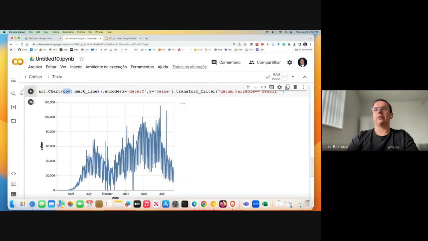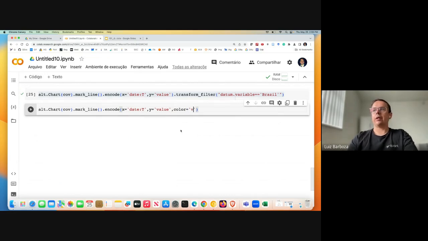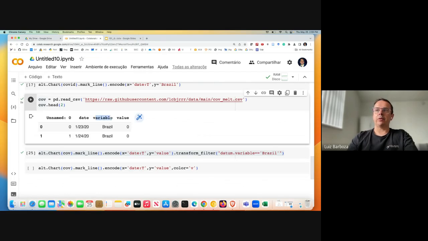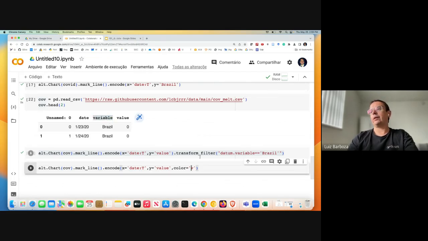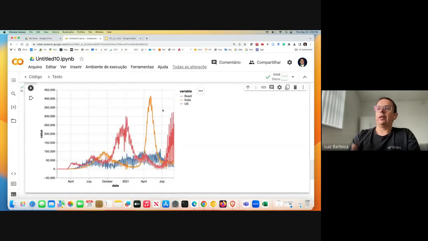Yeah, sounds interesting. And now let's show each country side by side. I don't have the filtering anymore. And in order to separate the categories for each country, I can use the color definition. I can have a different category, a different color for each country, and keep in mind I have the information about the country on the variable column, right? So here it is. And now I can compare the COVID cases between Brazil, India, and the US, right?